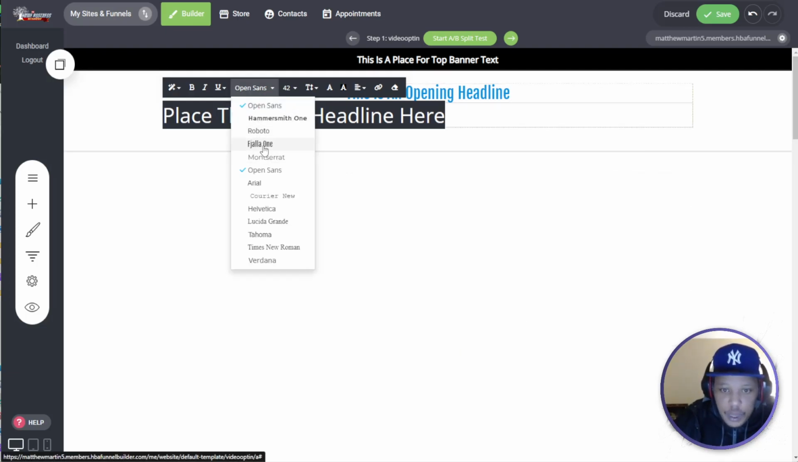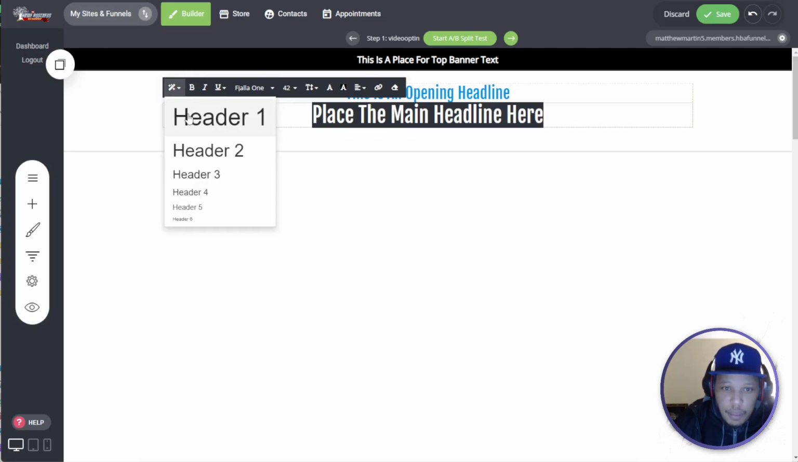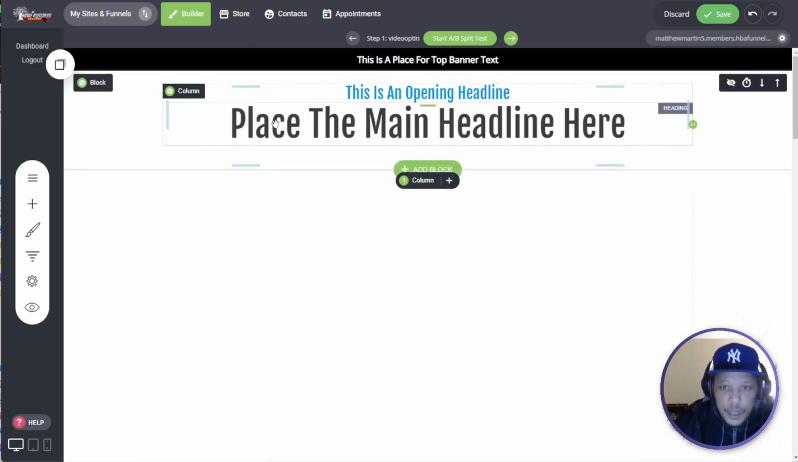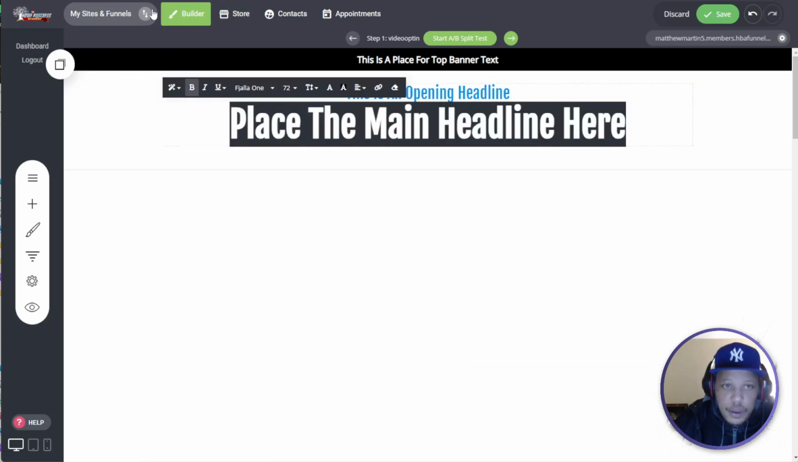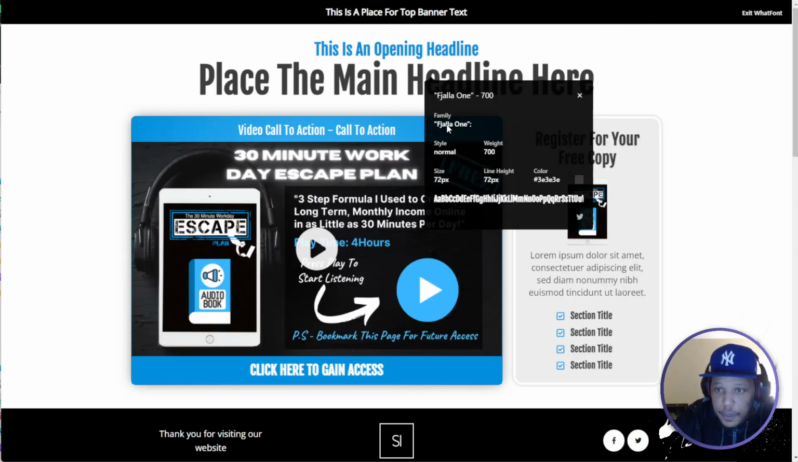Let's go back to Fajala 1. And hit center on this, and we're just going to make this probably an H1. Okay? And we're going to make it black. Might change the size of that. Let me see what size that we actually used. 72. This is exactly what we have there.